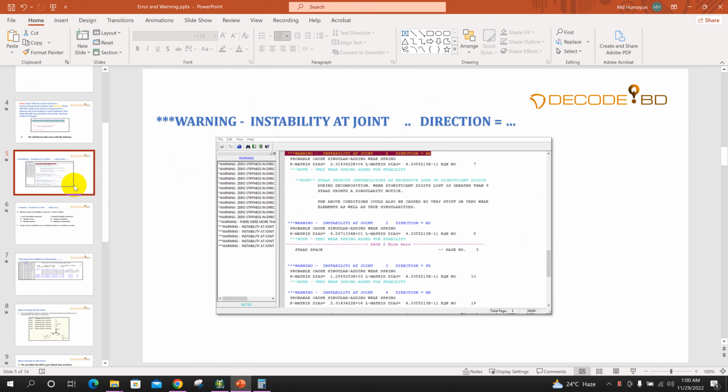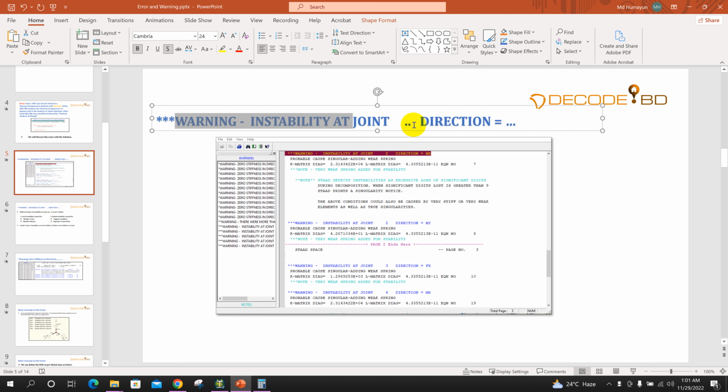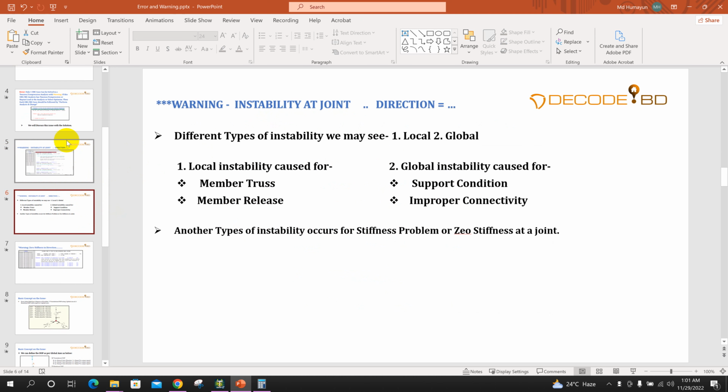Now we will go to the instability at joint warning. The joint number will be here and here will be the direction. Here direction mx means the rotation about x-axis. Go to next slide. There are different types of instability we may see. One is local, number two is global. Local instability is caused by member truss, member release. Global instability is caused by support condition, improper connectivity. So we need to be careful about this issue.